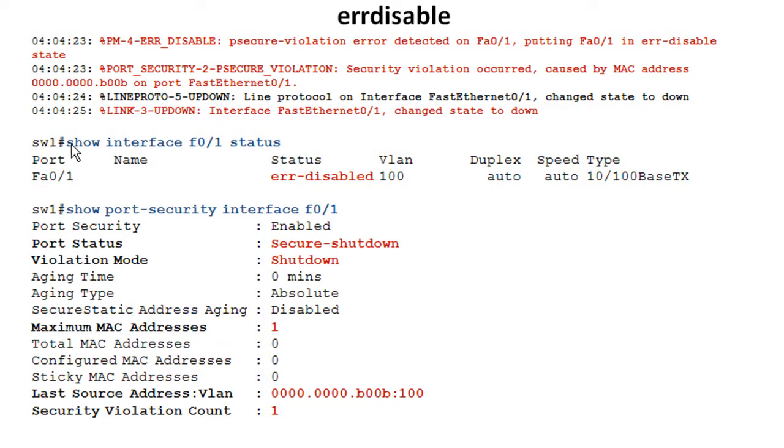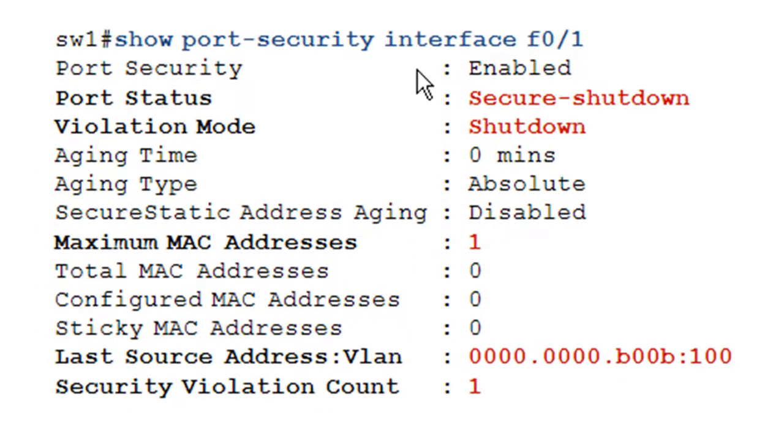And if we issue our new favorite command, show interface f0/1 status, we see that it's error disable status rather than just disable status, which would be an admin shutdown. And if we issue our verification command, what we're looking for here is the port status. We can see it's in secure shutdown. The reason for that is the violation mode is shut down, and we can see the security violation count has incremented, and it tells us what the last source address was, and generally this is going to be the reason for your security violation, though not always, because it could be that it wasn't because of the specific address. It could be because the maximum number of MAC addresses per port was violated.